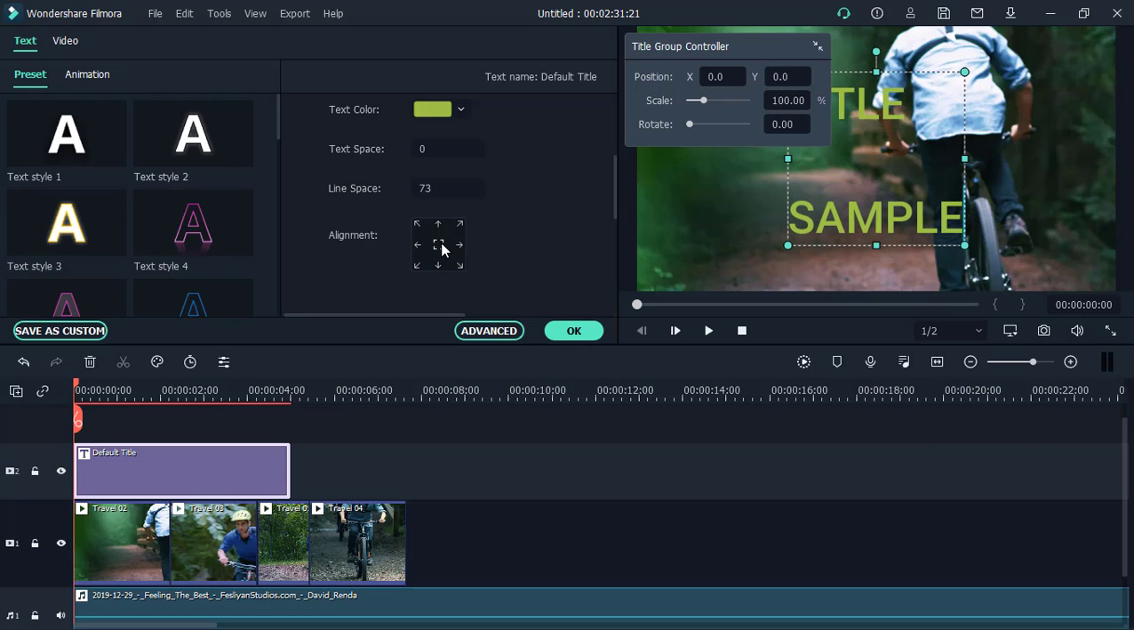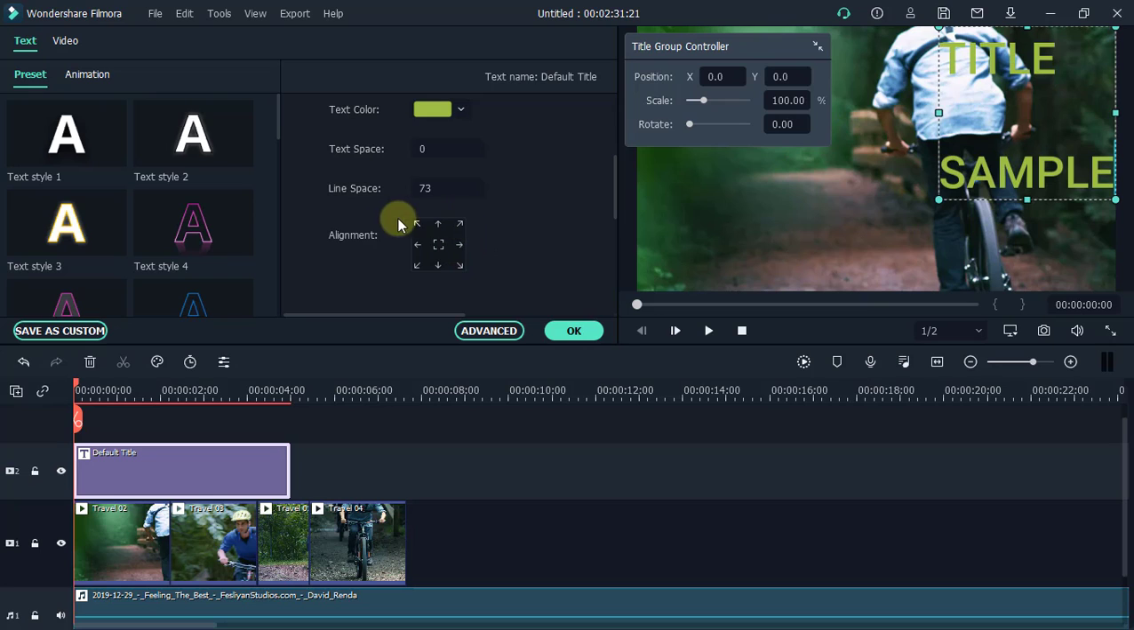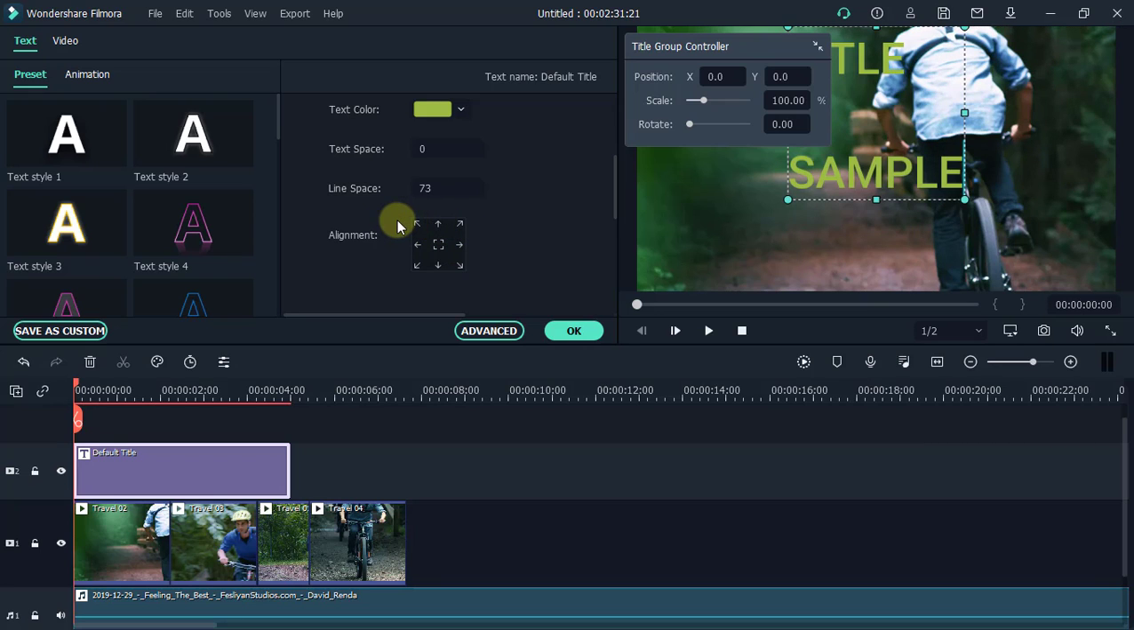So alignment, now Filmora X has come with a new feature here, which just makes you easily align text by just clicking the alignment area where you want the text to be.